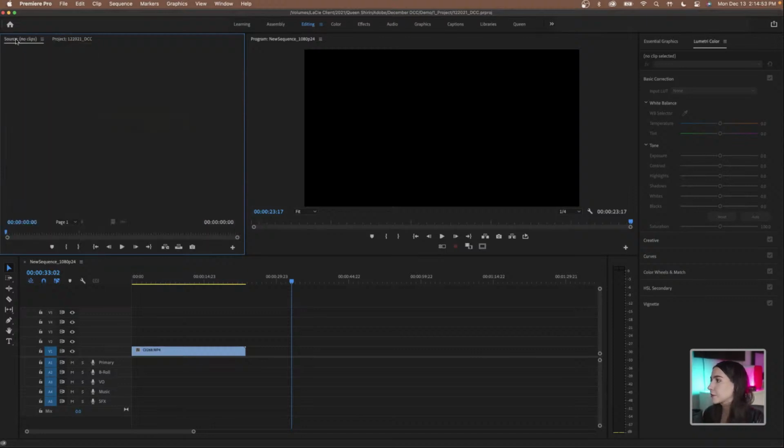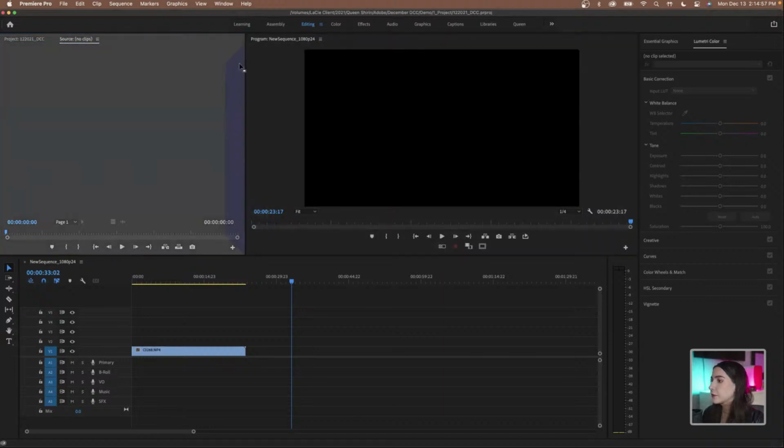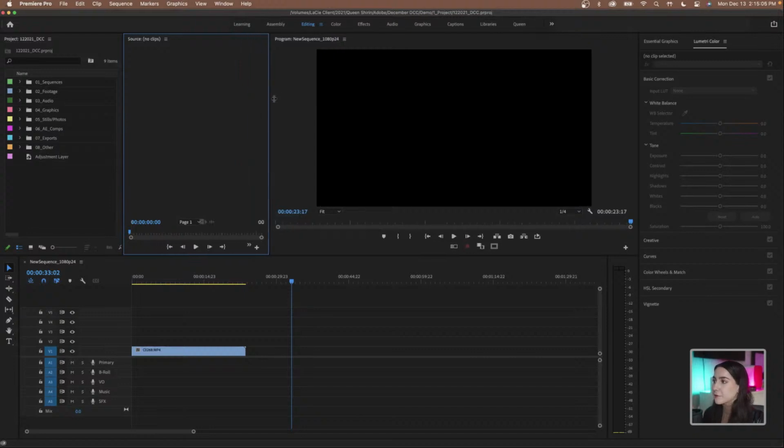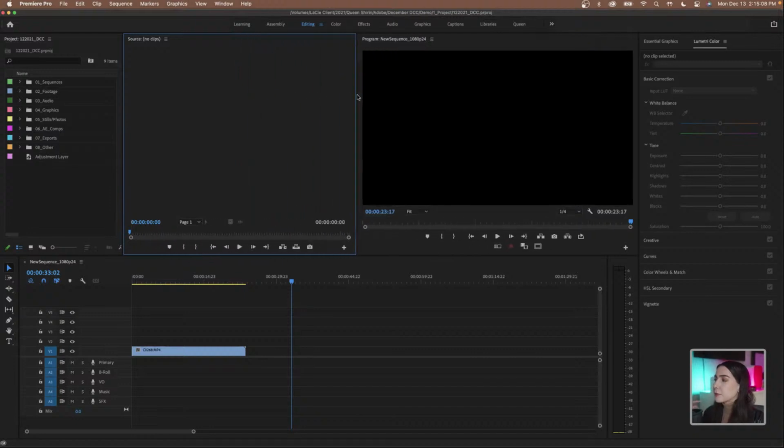So I'm going to pull out source, and then I'm going to bring it over here. So I want to hover it to the side, and now it is its own separate panel. And I prefer doing this because I like having the source monitor and program monitor next to each other, so that while I'm editing, I can get a preview of clips over here from my project panel.